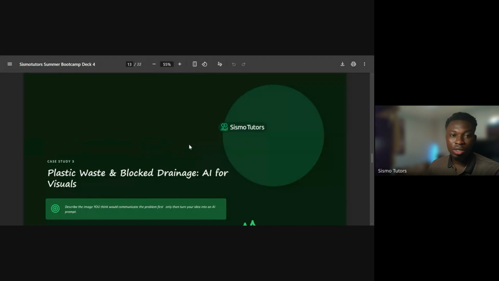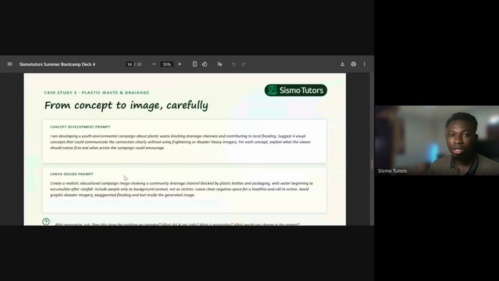Now, the third case study is plastic waste and blocked drainage. Is that okay? So let's dive into that. I'm going to copy the prompt for that, and then we try and run that very, very fast before our time runs out. Okay, so let's get started with the last prompt.